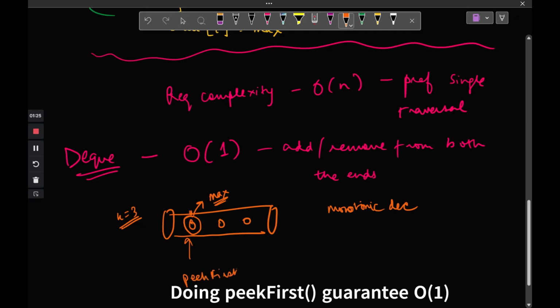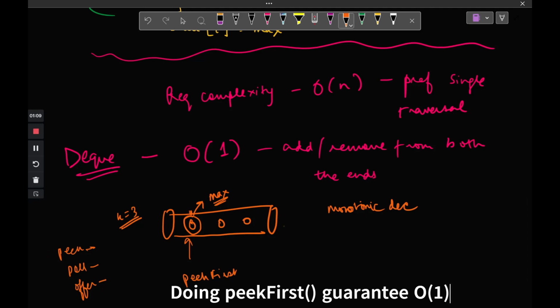Those who are not aware of peek: pop is a stack concept; peek, poll, offer are queue concepts. Peek means to see, just access. Poll is to remove. Offer is to add. So I can just do a peek first and get the max element. So we are getting the monotonically decreasing order over here.